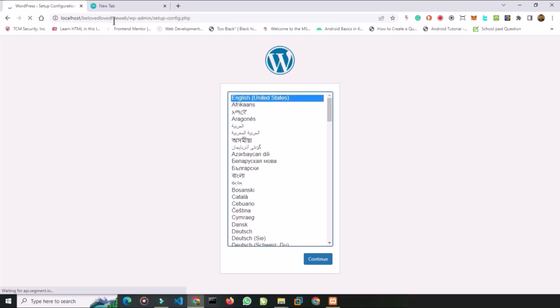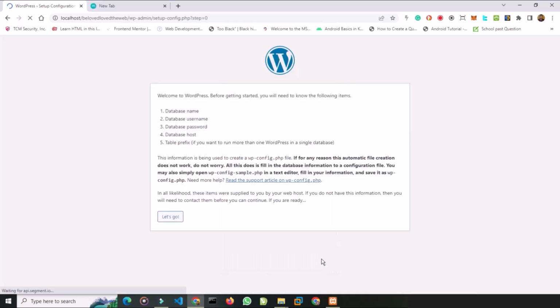So having access to that, we're going to be able to install WordPress directly this way on our local computer. I'm going to choose English (United States) and continue right away. And right here, welcome to WordPress, where we're going to configure our database and username.